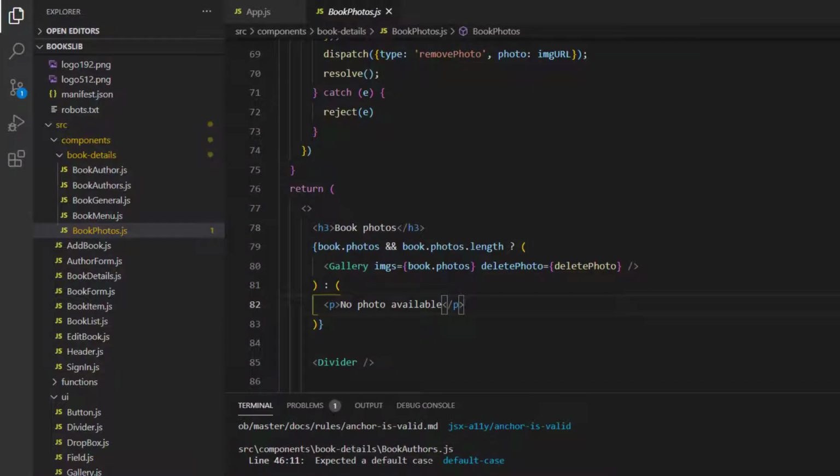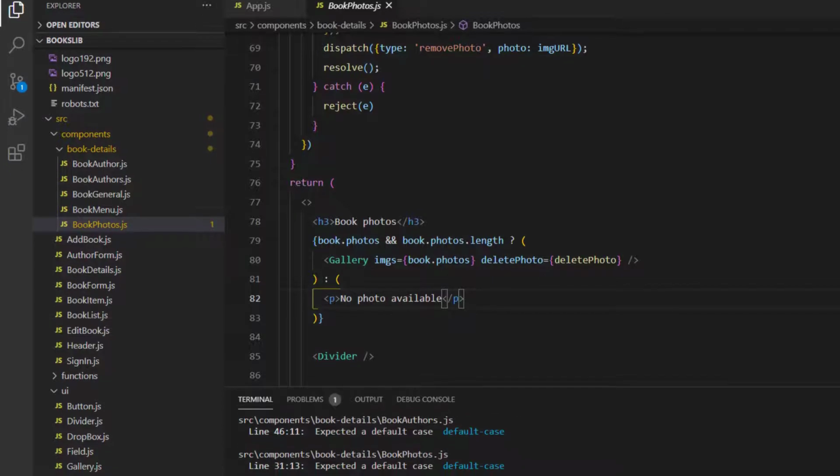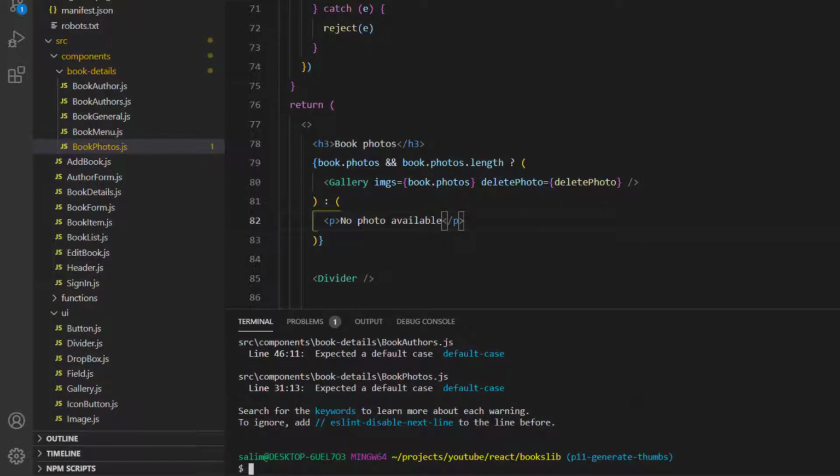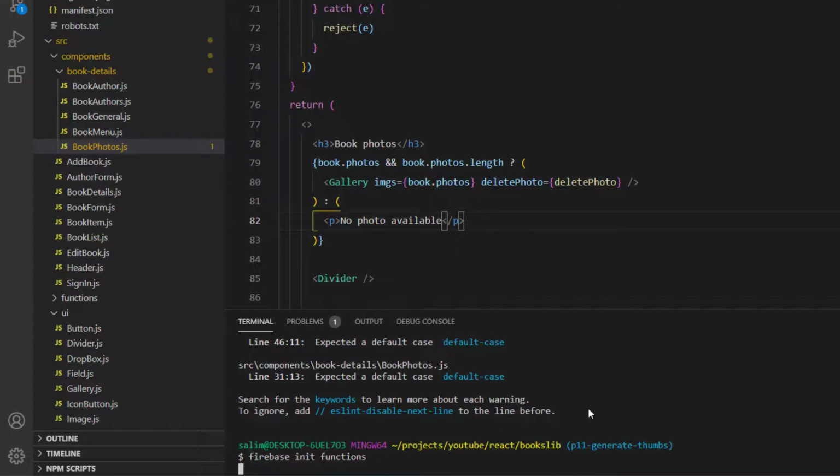So first, in our project here, we need to initialize Cloud Functions. We already have Firebase set up and initialized. Now we need to initialize the Cloud Functions. To initialize Cloud Functions, we type in our console, which should be pointed to our main folder, firebase init functions, which will create a folder called functions in the root of our application.